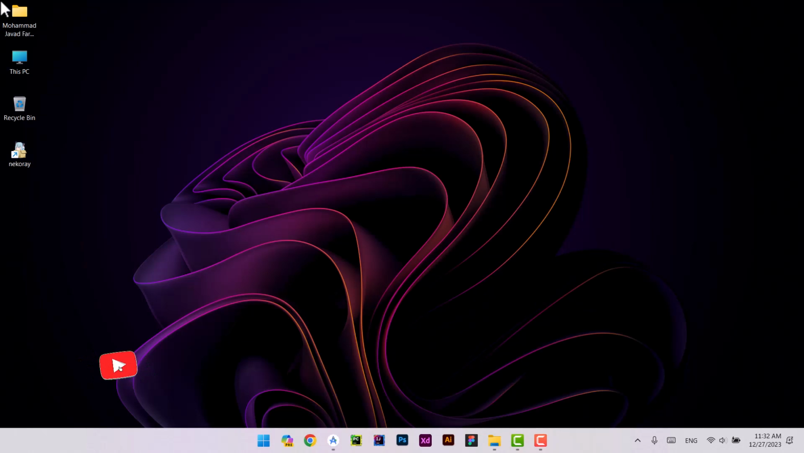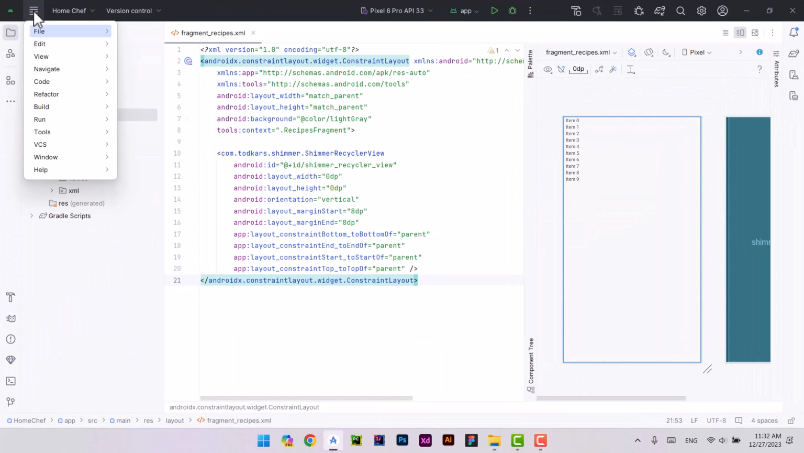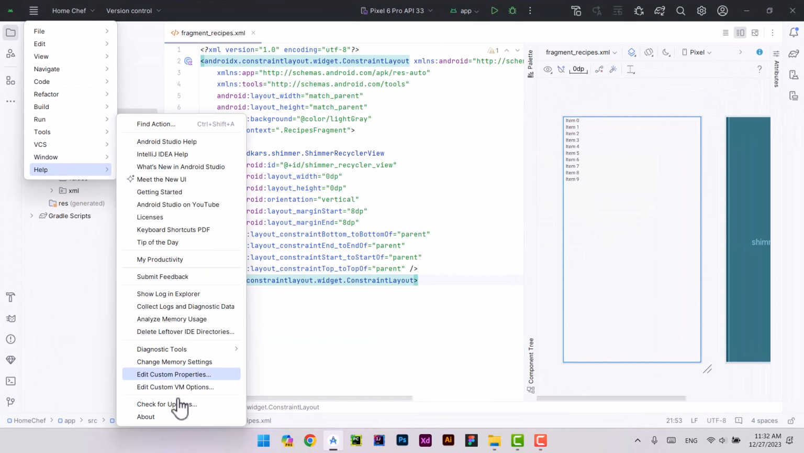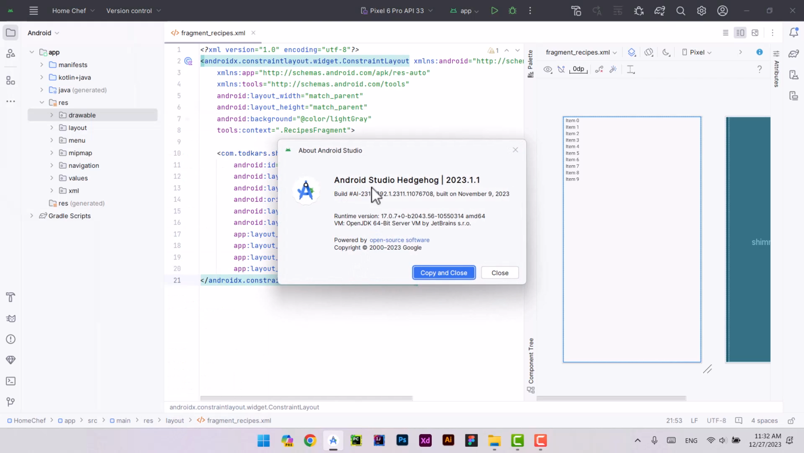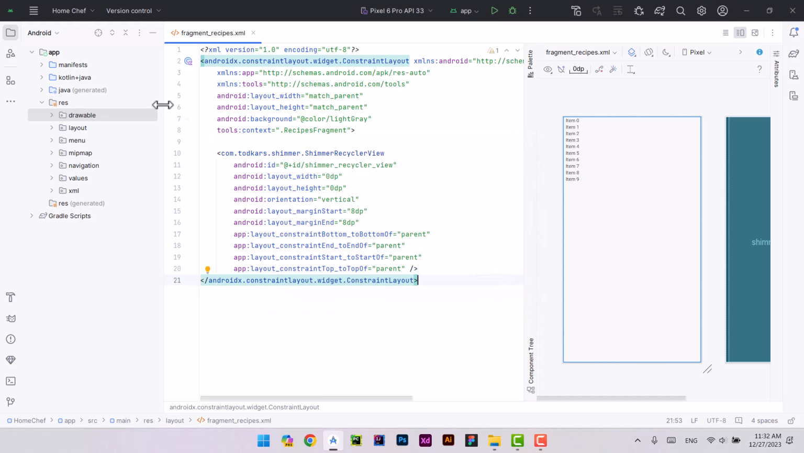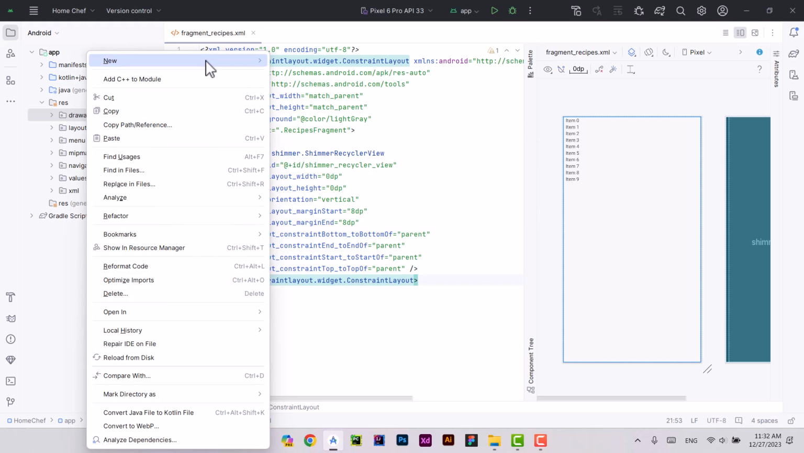In this tutorial, I'm going to talk about a bug that I faced after updating my Android Studio to Hedgehog. If you see here, the latest version that I have is Android Studio Hedgehog 2023.1.1. And the problem is with the vector asset.